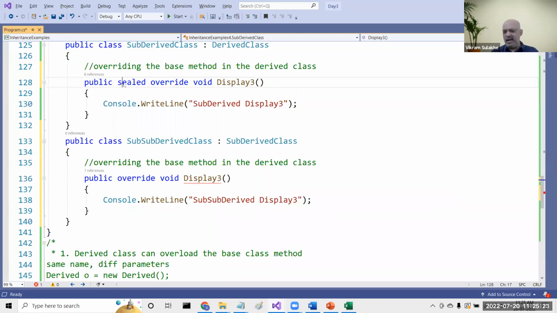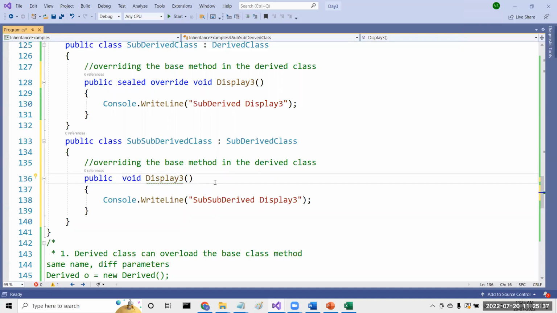If it was not sealed, then what would happen? Then override would work. But by sealing it, you're not allowing this to be overridden. Are we clear on this? All right. So I can remove the override. Will this work now?